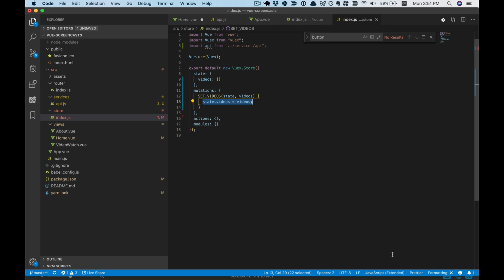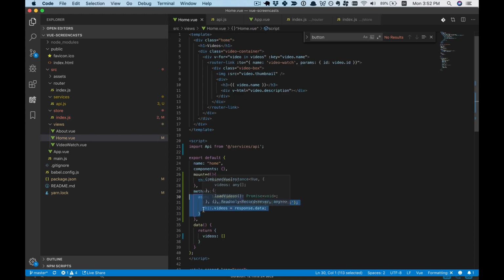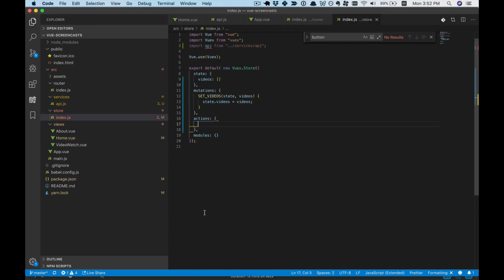So it is a bit verbose, but it does have benefits. Now let's go ahead and create an action that's going to call set videos. And we already happen to have the action that we need mostly. So it's the load videos method that we used before. So let's go ahead and paste that in.